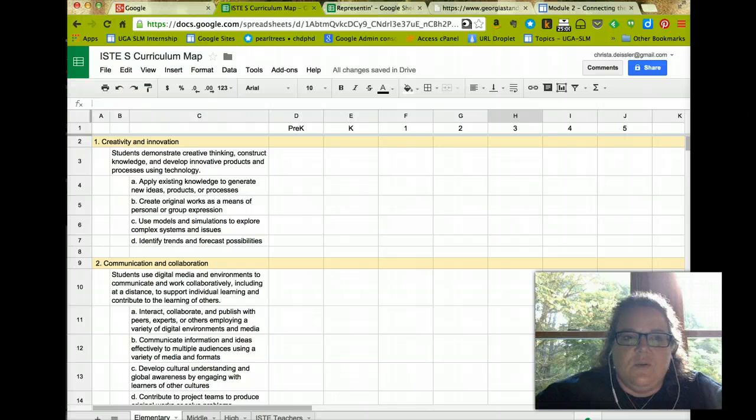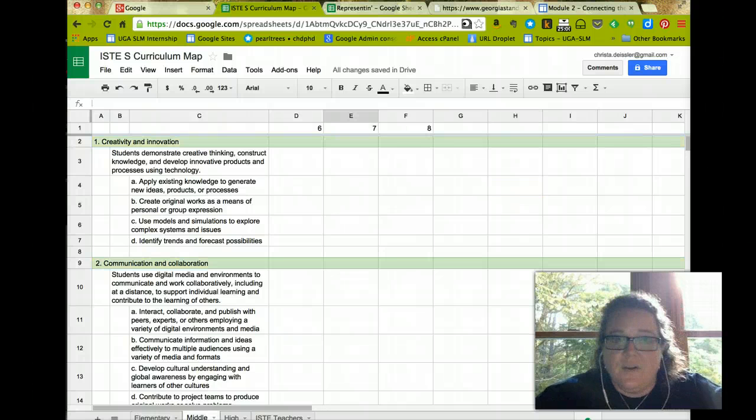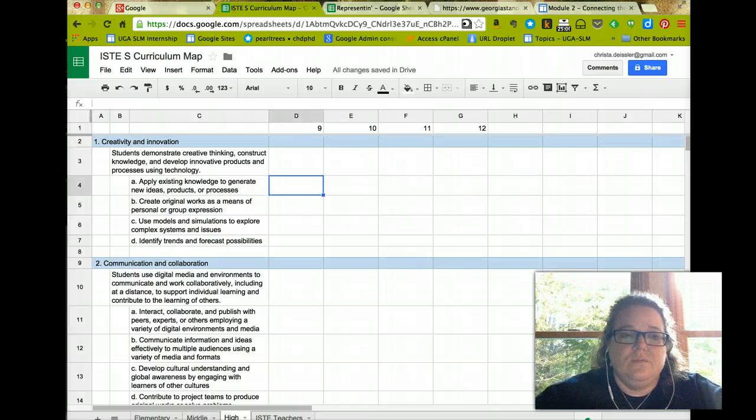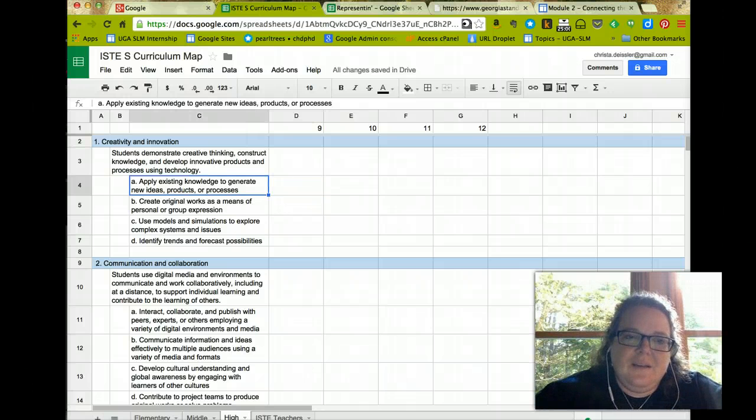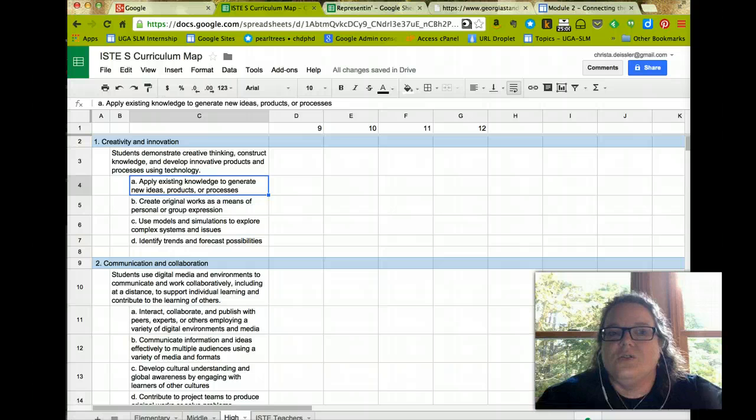applying existing knowledge to generate new ideas, products, or processes, that's going to look very different for Justin in the pre-K than it does for LJ in third grade, and for, if we go over here to middle, for Myra up in middle, and then in the high school, my folks that are doing the high school group. So Amanda and you guys up here in the high school. So that same idea, what does it look like? What types of activities are students doing that shows that they can apply existing knowledge to generate new ideas, products, or processes at all different levels?